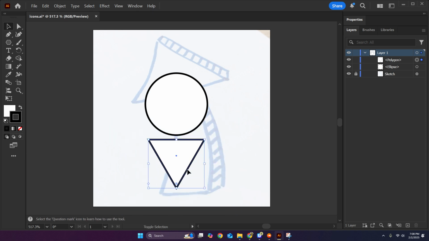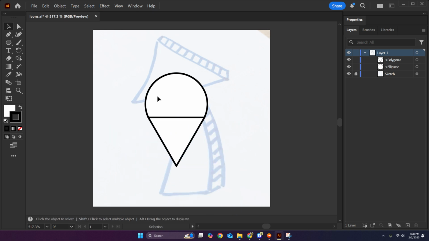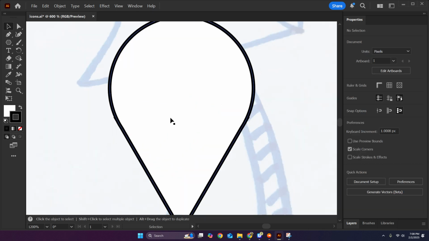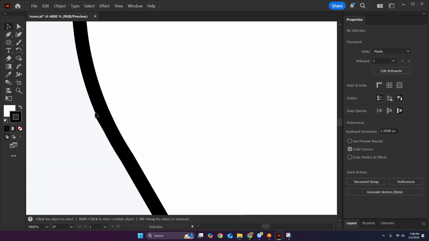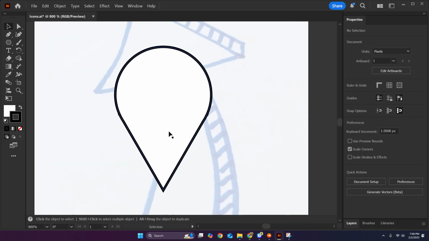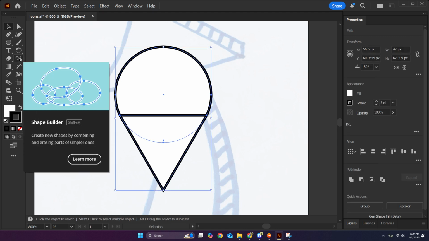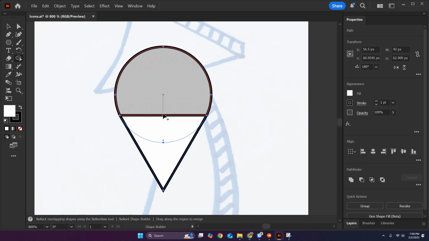You can take both these things and put them together. See, I'm already getting a pin shape. And I can go to properties. You can use the Pathfinder options over here to unite, and you get the same thing. I'm going to fix these little spots over here, but you can use that in the properties, or you can use the shape builder tool over here. Press Shift M as the shortcut, and you can create a whole shape.